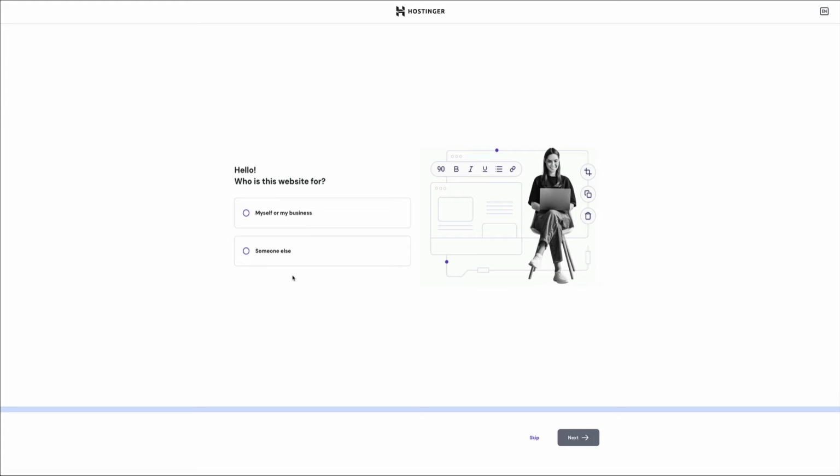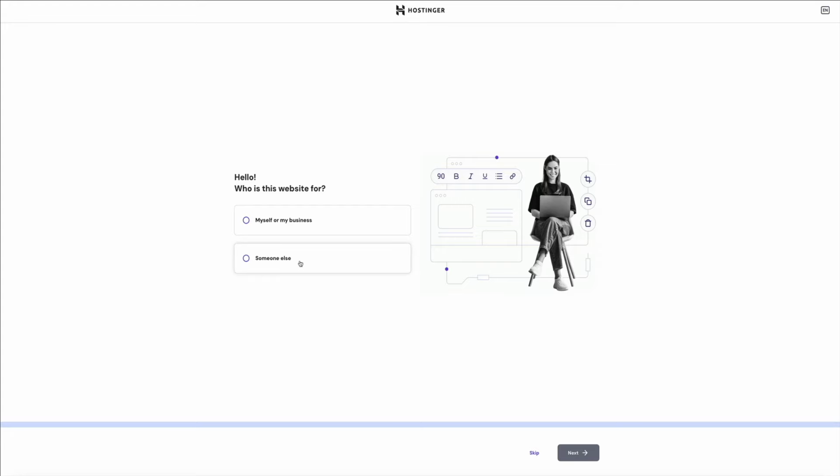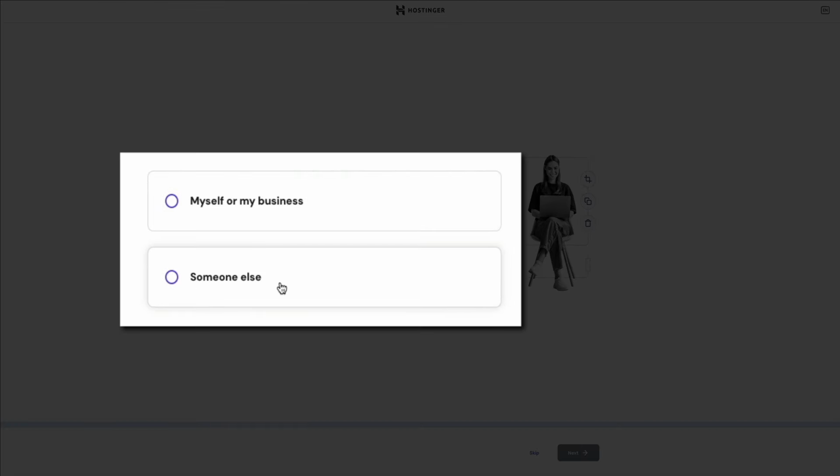And Hostinger makes this incredibly simple by guiding you step by step through the process. So let's get started with this first question, which is to let Hostinger know who this website is for. And you'll see two options, myself or my business, and you'll select this if you're building a website for personal use, like a blog or your own business, or someone else. And you'll choose this option if you're creating a website for a client or another person.